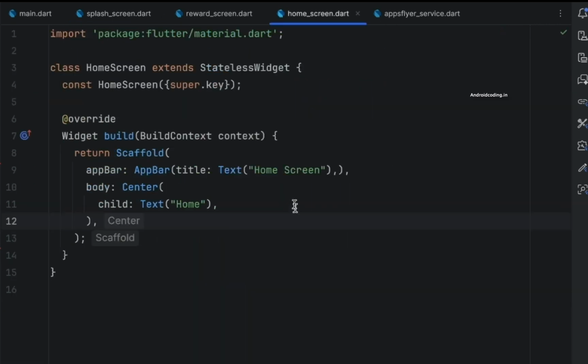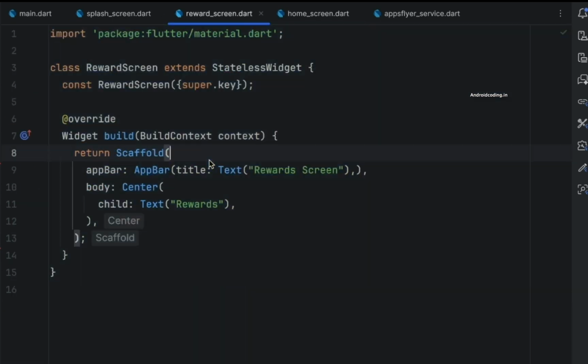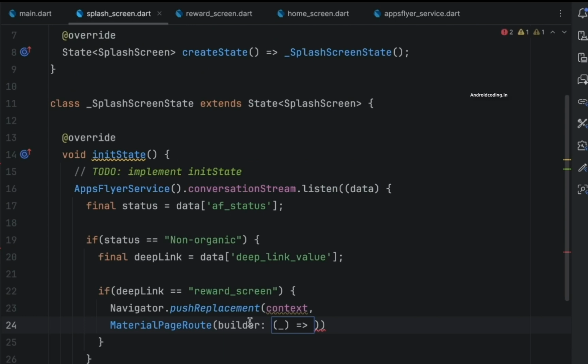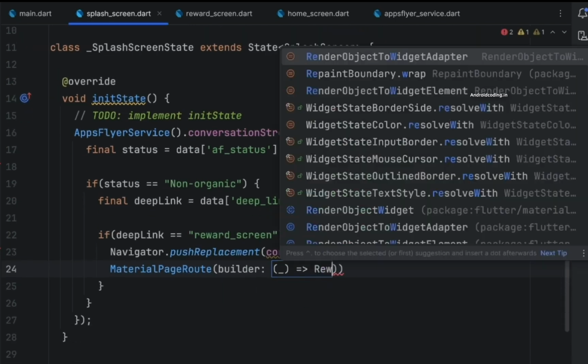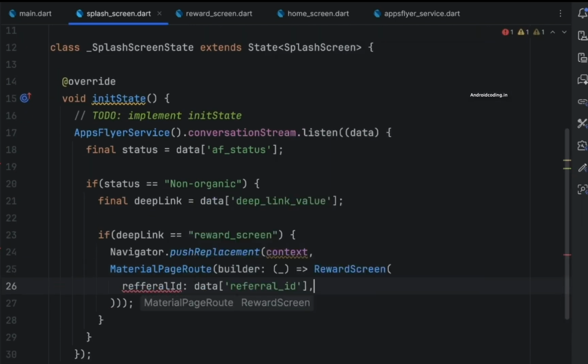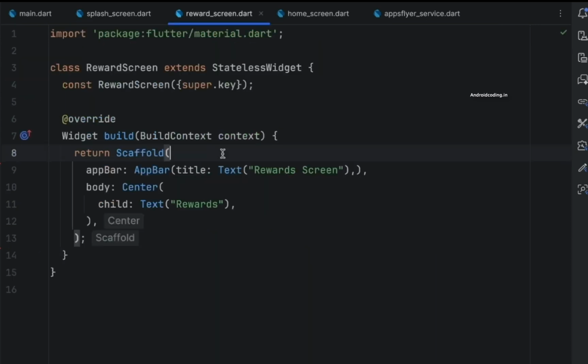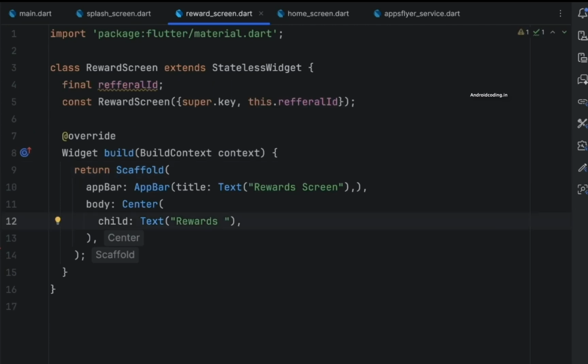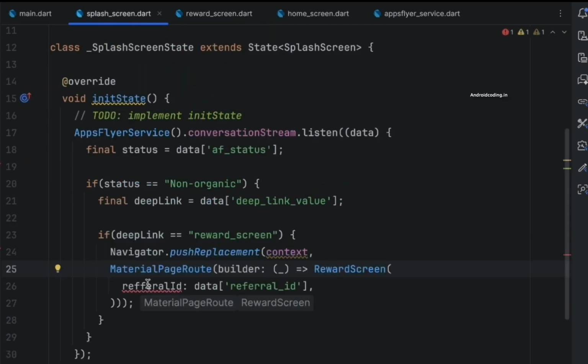So here I have created the home screen and reward screen, and let me try to use it in the splash screen now. And also I want to pass some information, that is the referral ID, to the reward screen. And how do we handle that? Let's go back to the reward screen here and try receiving the referral information as well, and let me append it over here. That's it. We are now able to pass the referral ID to our reward screen.